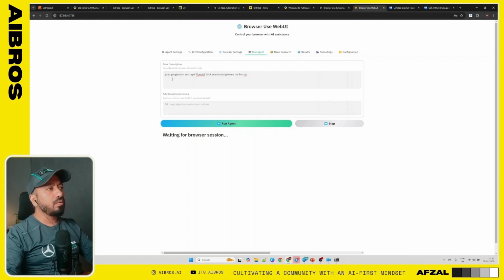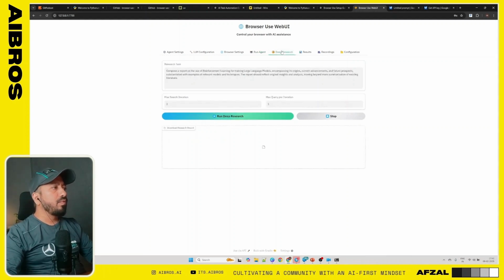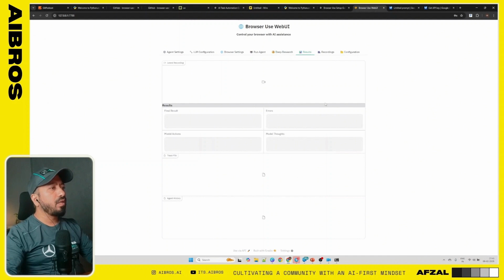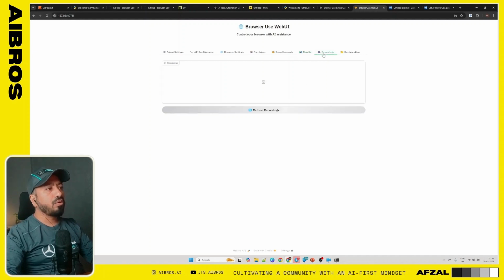Like in this case, go to Google, type OpenAI, click search and give the first result. Here we can give some deep search related commands. Here is the result section, where once we run the agent, it shows how it has performed, all the things we have asked it to do, and then the final result will appear here. If there were any errors, those will be displayed here. We will see it in a short while. And these are the recordings of the sessions which we will be doing.